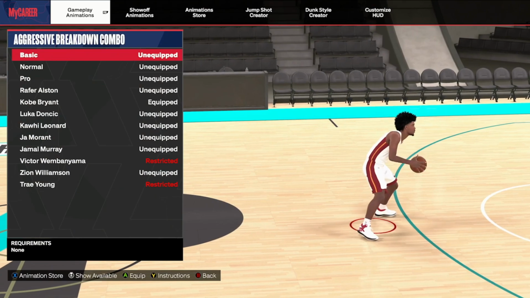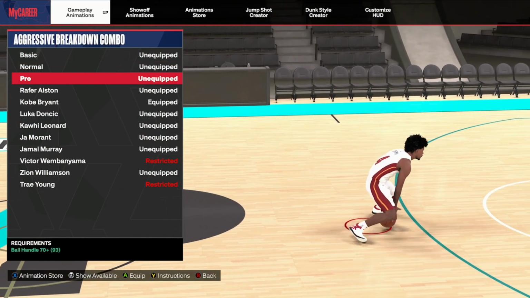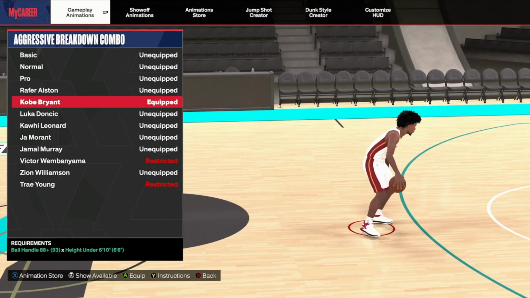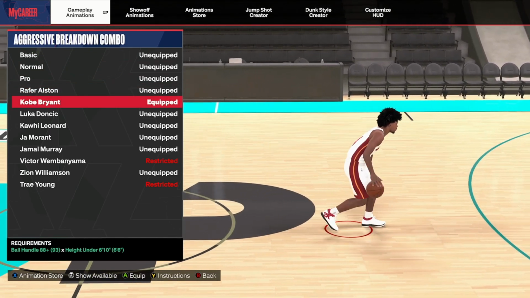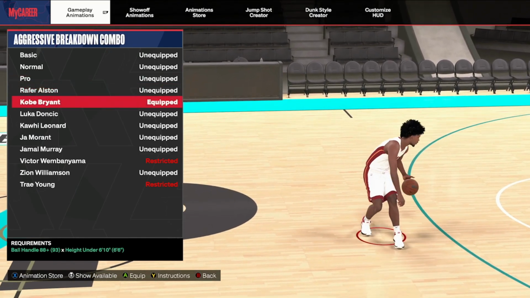Next is the graceful breakdown combo, and these breakdown combos are really good if you use Magic Johnson, by the way. But Kobe Bryant is the best one in my opinion. You can also use Pro. You can also use Rayford Austin. You can also use Ja Morant.